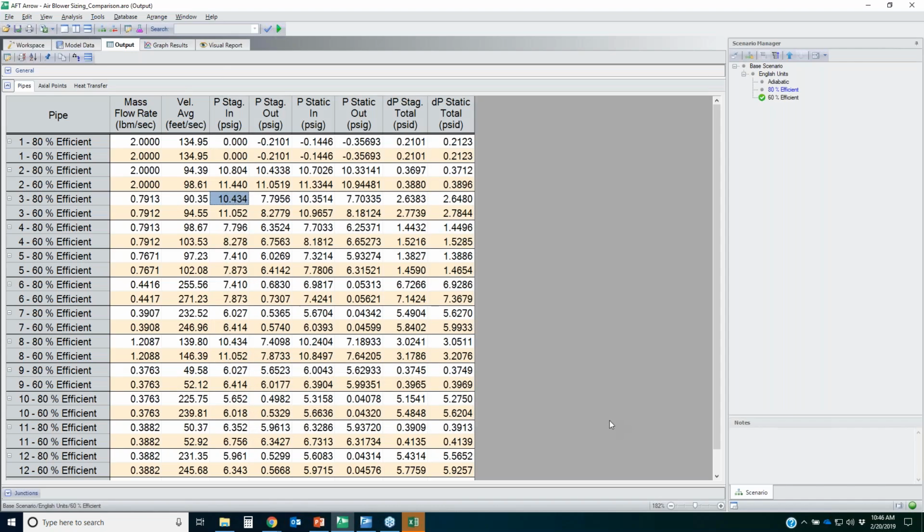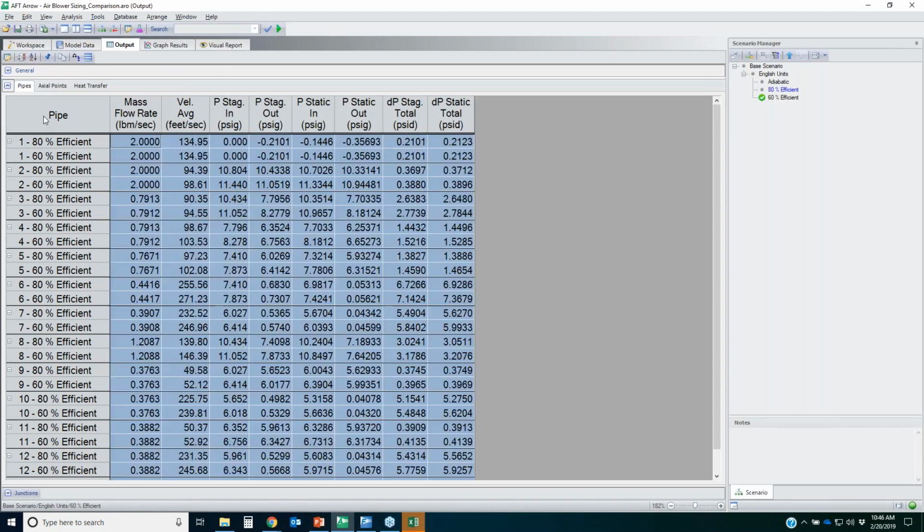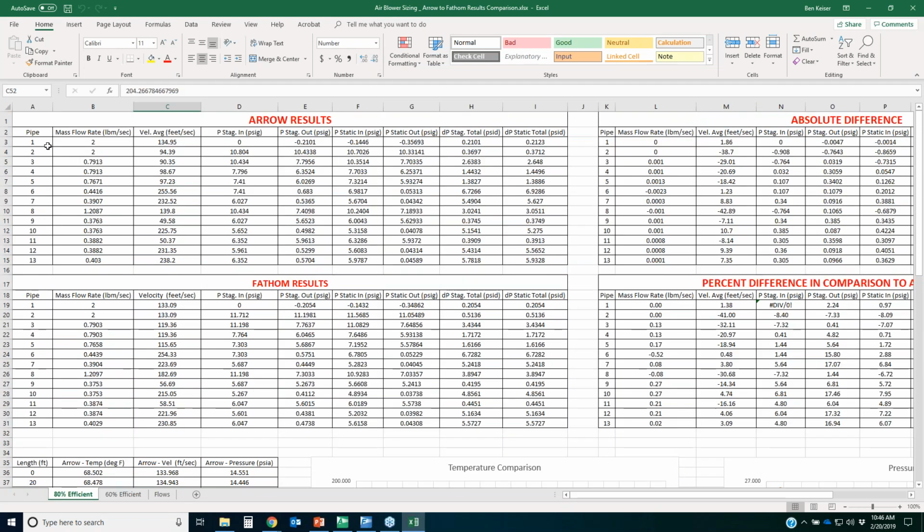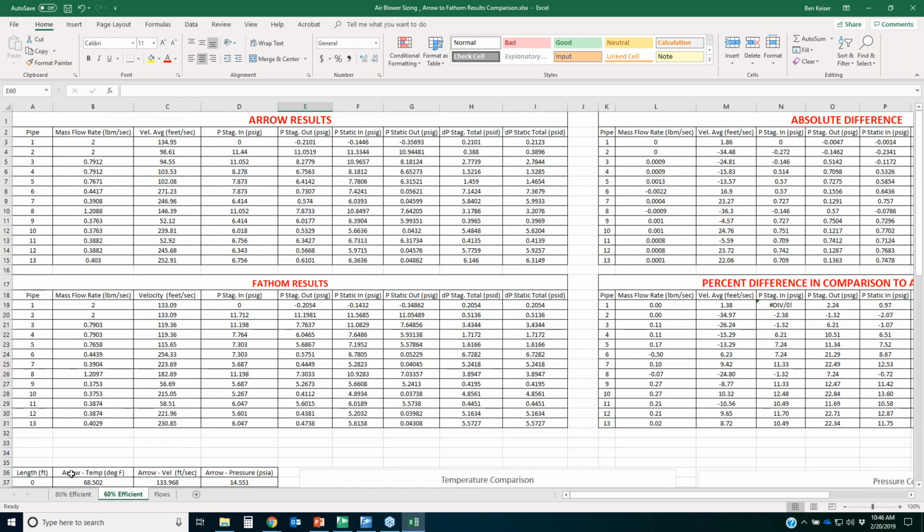Now, I didn't do that in my model here. I did things the old-fashioned way, where I just clicked on this column header and I did Control-C on my keyboard, and then I went into Excel and I did paste. So here, this is the 80% efficient scenario, and these are the same results for AFT Arrow and the results for AFT Fathom. I also copied and pasted the results for the 60% efficient scenario. Here's my Arrow results. Here's my Fathom results. The next thing that I did was I calculated some differences.